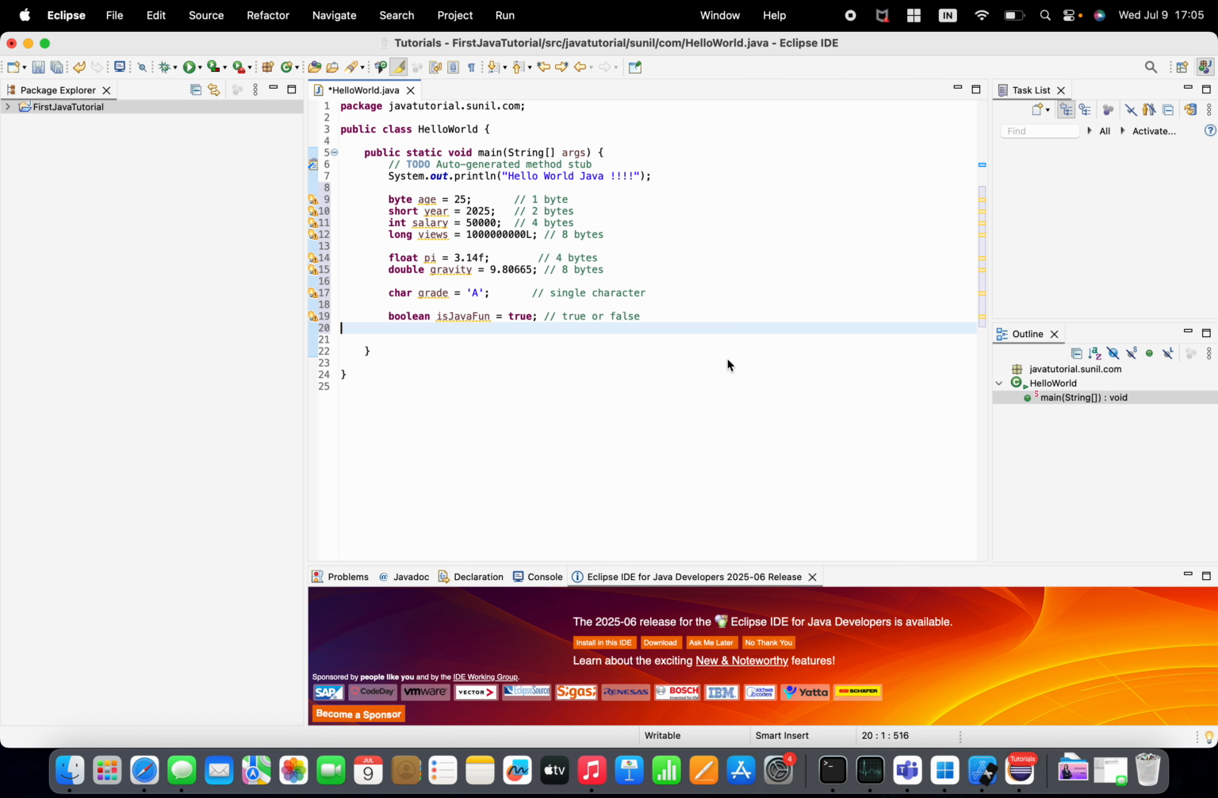Some of the primitive data types are int, byte. From the smallest, there are data types for integer numbers, whole numbers like 1 to 10, without any decimal points like 0.5 or 0.2. We have byte for small numbers.